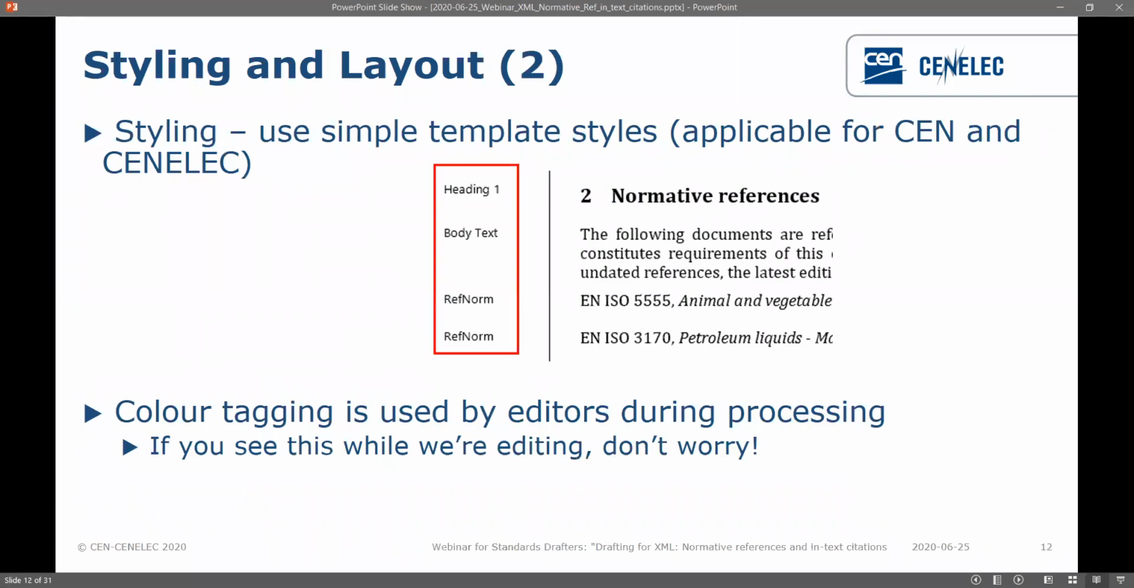So the best way to figure out the styling is to use the simple template styles. These are applicable for both CEN and CENELEC. And the styling for clause 2 is really, really simple. It's just heading 1 for the actual title, normative references. You then have body text for the introductory wording, for either introductory wording. And then for each reference, it should be ref norm. And this will justify it properly.